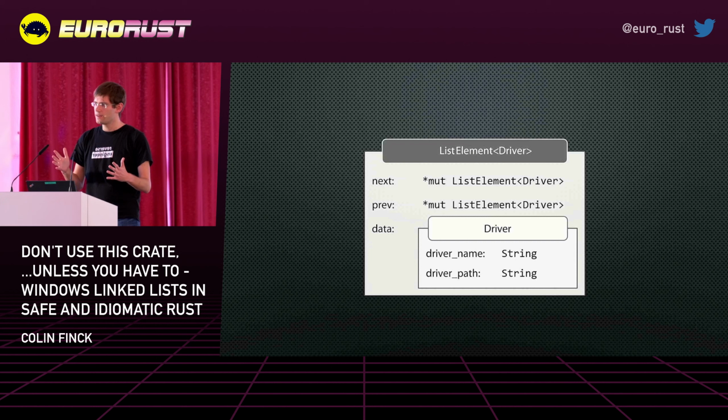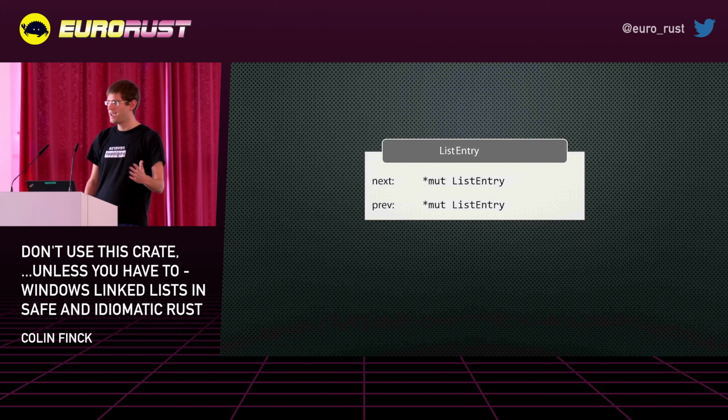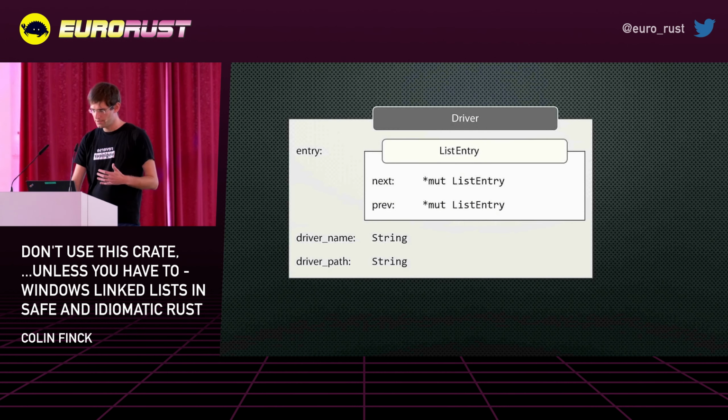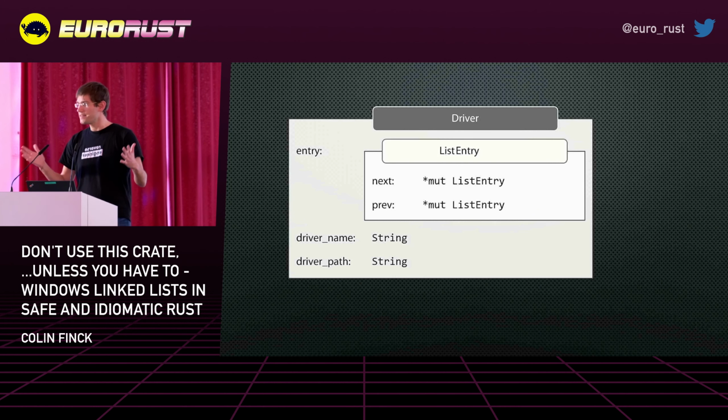In contrast to that, a Windows linked list is a so-called intrusive container. What that means, let me show you. We first remove the data field again from that structure, so only the next and previous pointers remain. The resulting structure is now called list entry. It has no type information whatsoever. And now if we create the intrusive version of our example driver structure, we just include the list entry element as a field. So it looks like this. That's it. That's the entire magic behind intrusive containers.